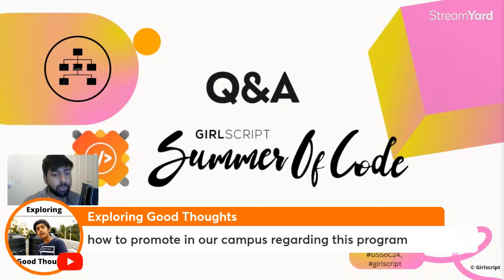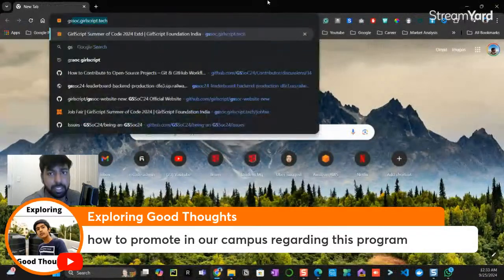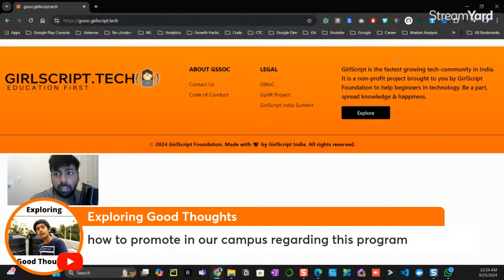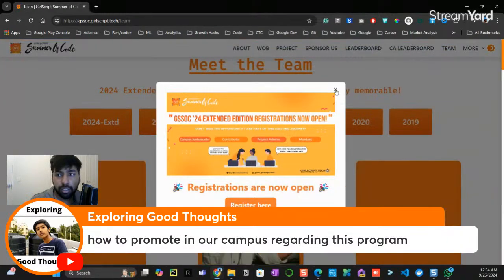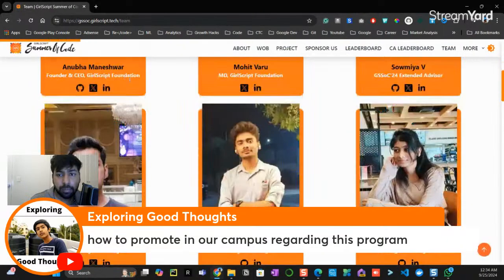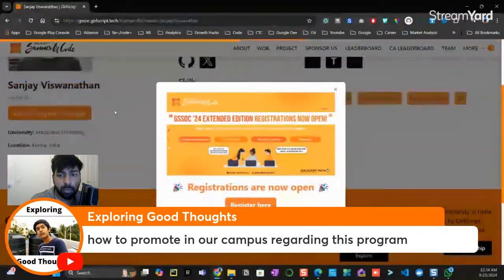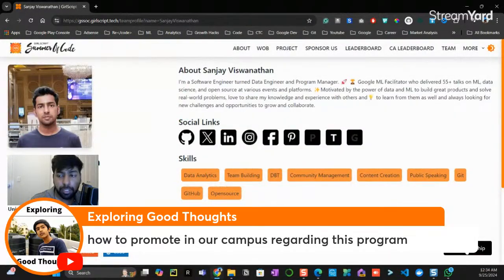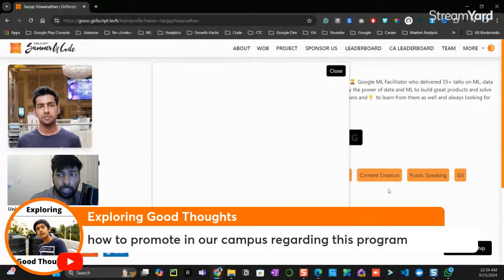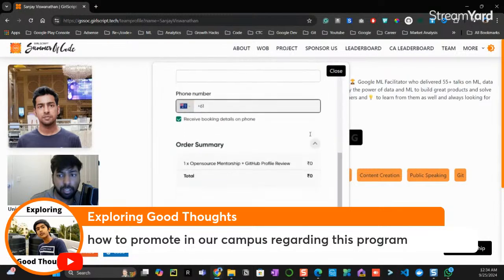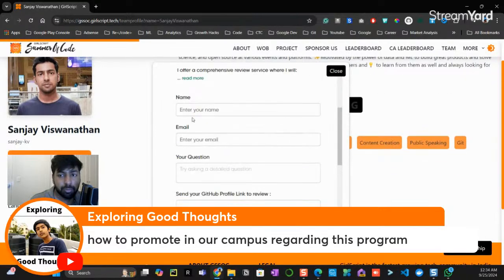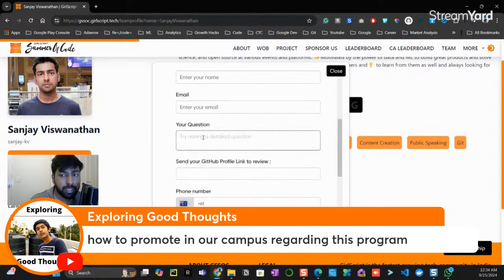Now let me show you how you can do that. Let me go to the GSOC website. We made some changes to the GSOC team page. If you go to the team section, you can see the current team. Except the top three people, you can reach out to everyone through this 1:1 mentorship. Once you click on 1:1 mentorship, it creates a pop-up like this. All you need to do is, if you have any questions, just shoot the question directly.